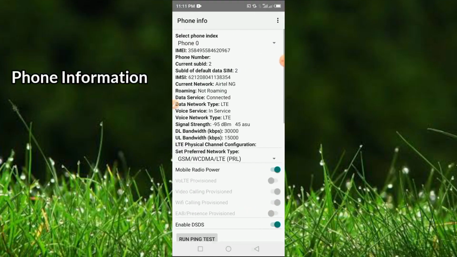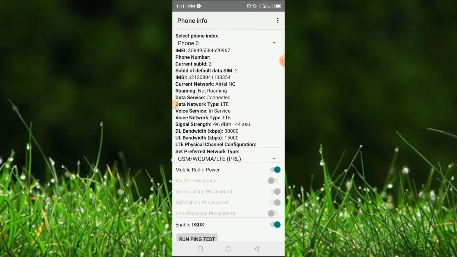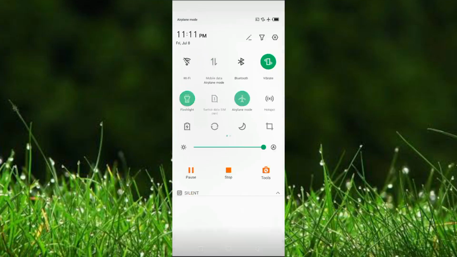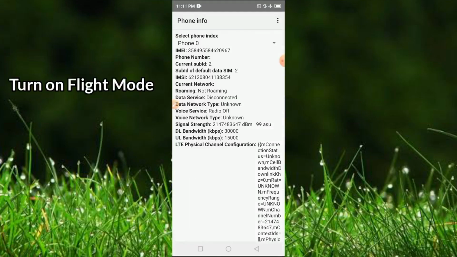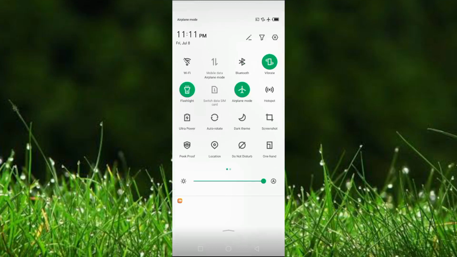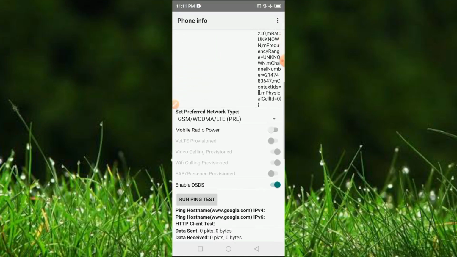All right guys, here we click on phone information like this, and as you can see, it will be opening like this. All right guys, the next thing I'm going to be doing, before here you have to make sure that you turn off your flight mode. Guys, as you can see, I've already turned off my flight mode. So guys, the next thing we're going to be doing here, we have to come back to this interface, and here we have to scroll down.